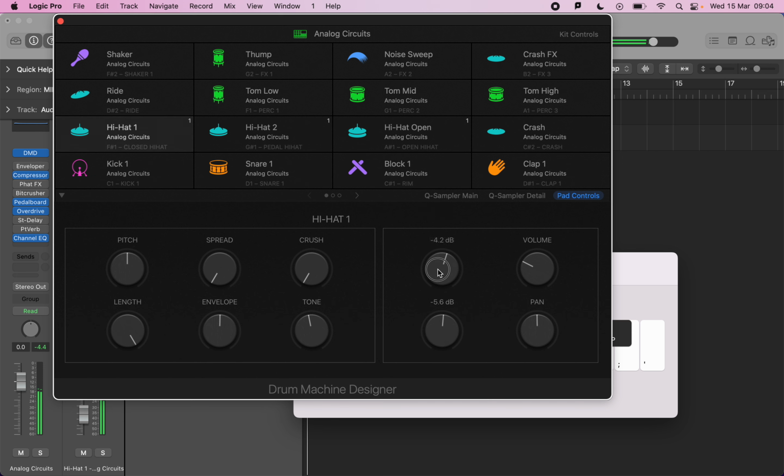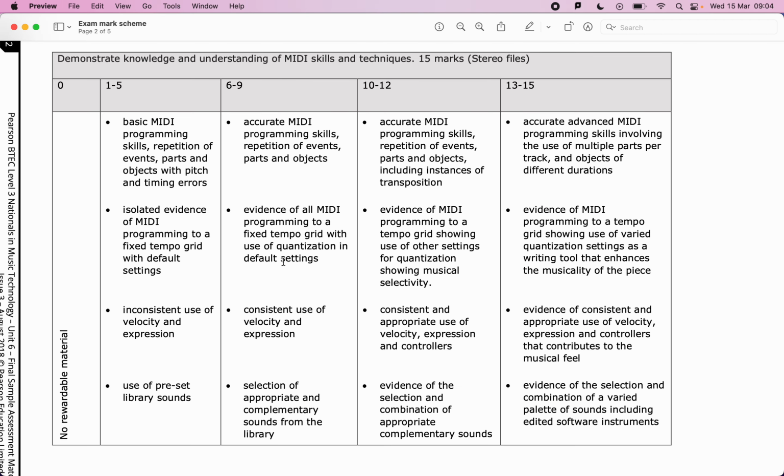Or maybe add some delay to them. Or whatever. I mean, as long as you edit it and you evidence that you've edited it, that's all it's asking for. So that is the bottom row of this table here.